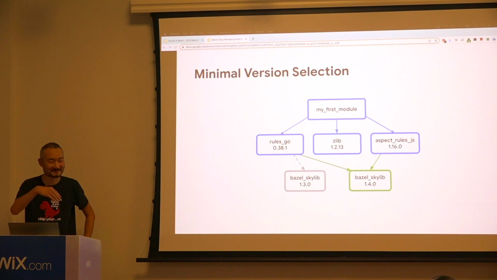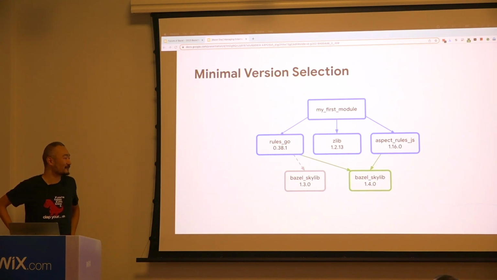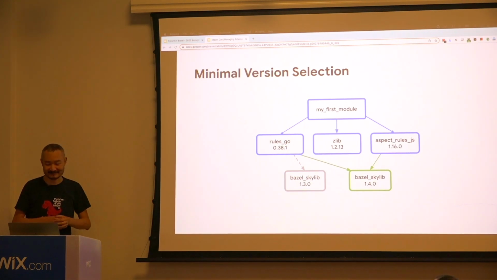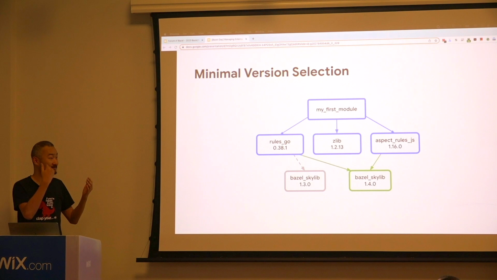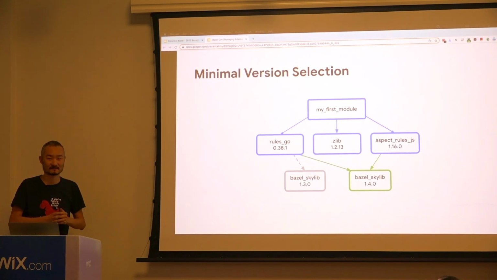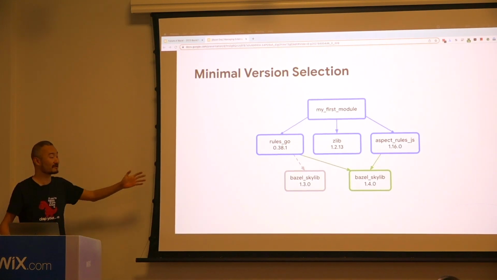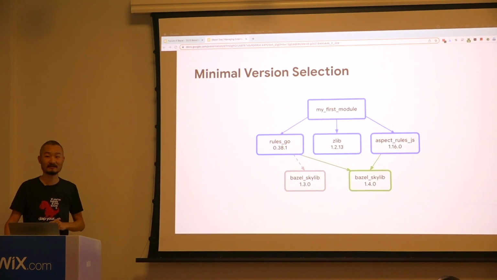There's too many of them to discuss here, but basically know that we deliberated and we decided this is good enough. It works well for most cases, and it's very simple. It's a very simple concept. Just pick the highest version that you asked for. So notably, this does not go to the registry and ask, oh, what's the latest version of Bazel Skylib?